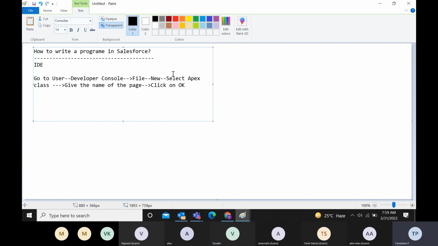Once you write the code here, how to execute it? You want to see the output, right? Whatever program you are writing, you want to see the output. So how to execute that? That is called code execution.